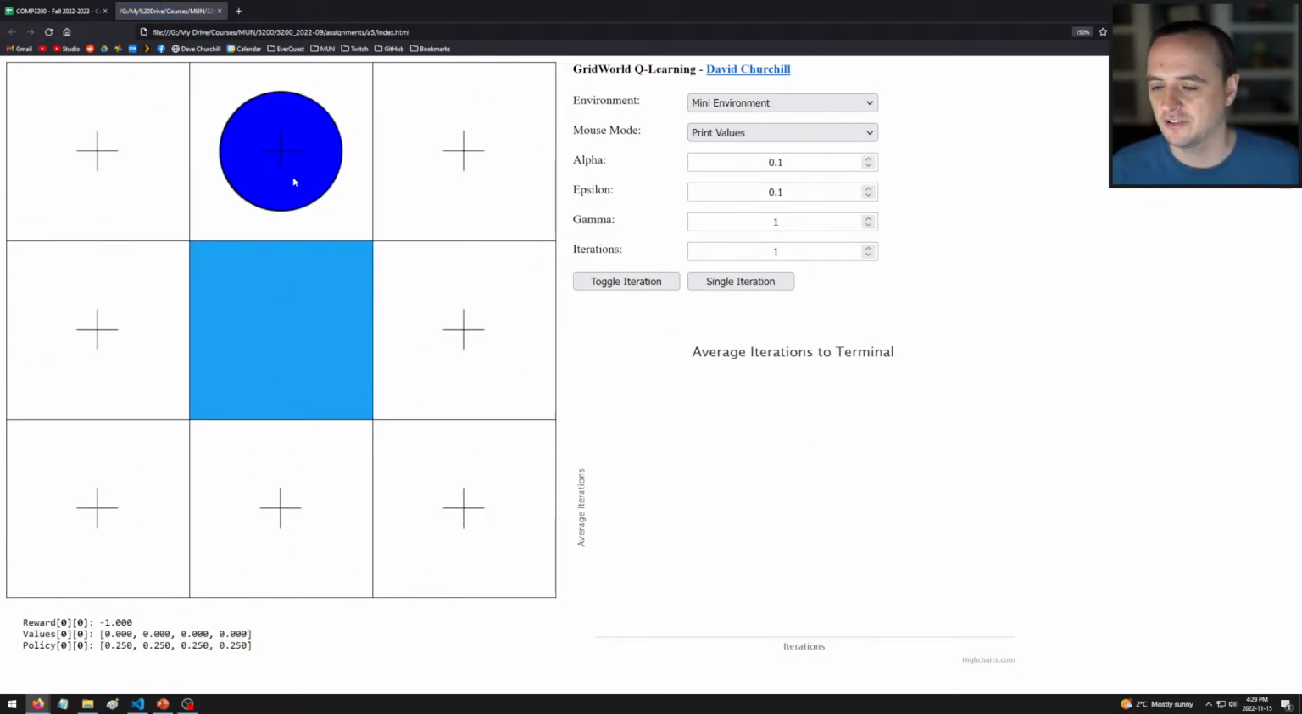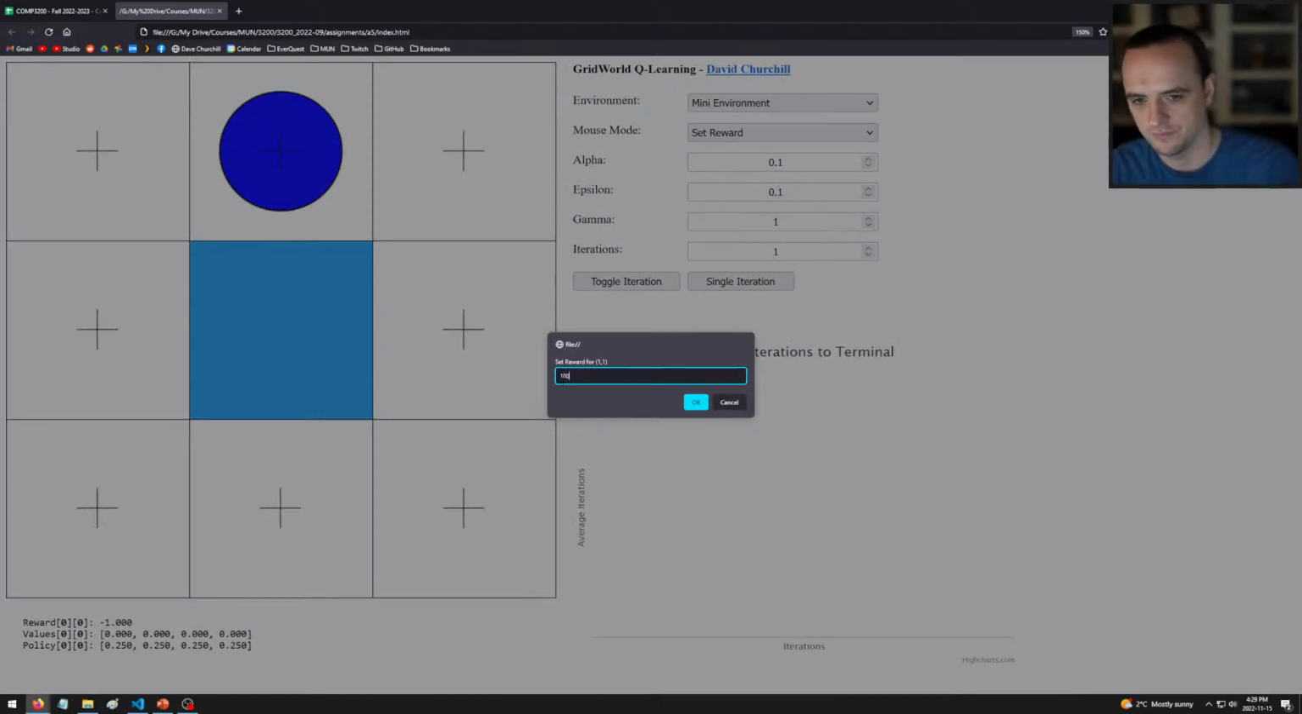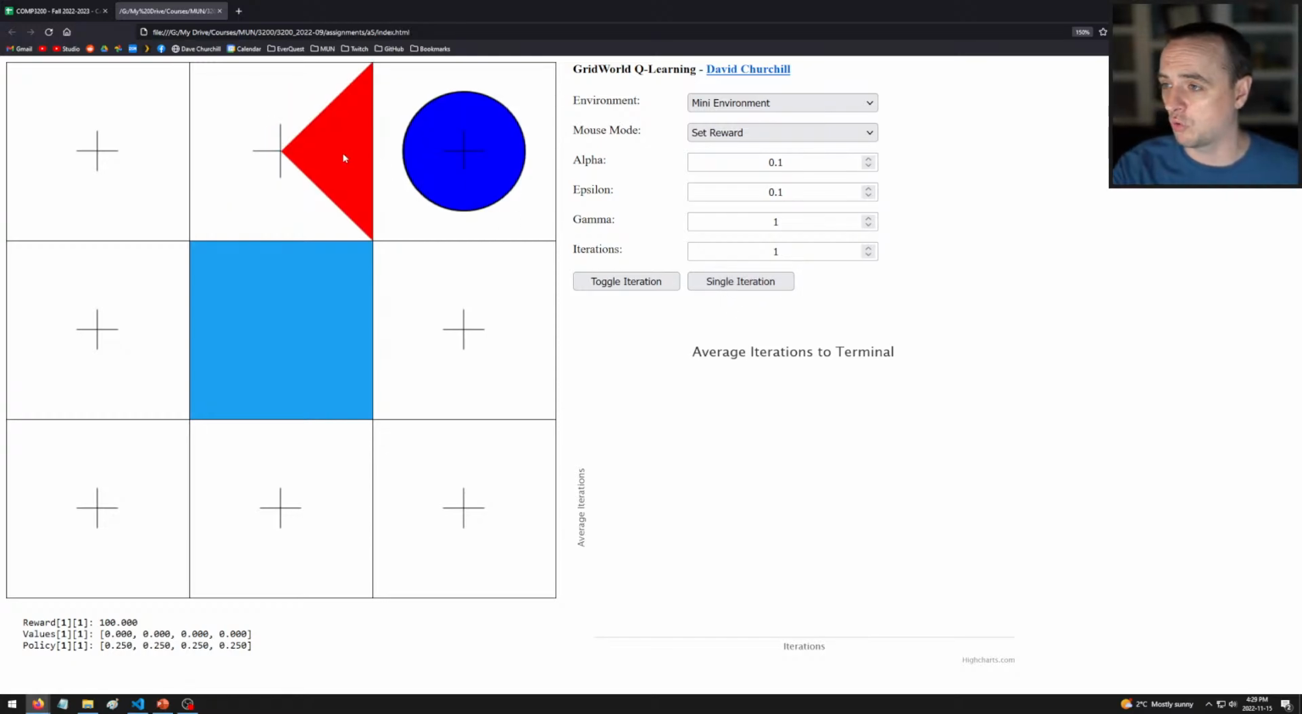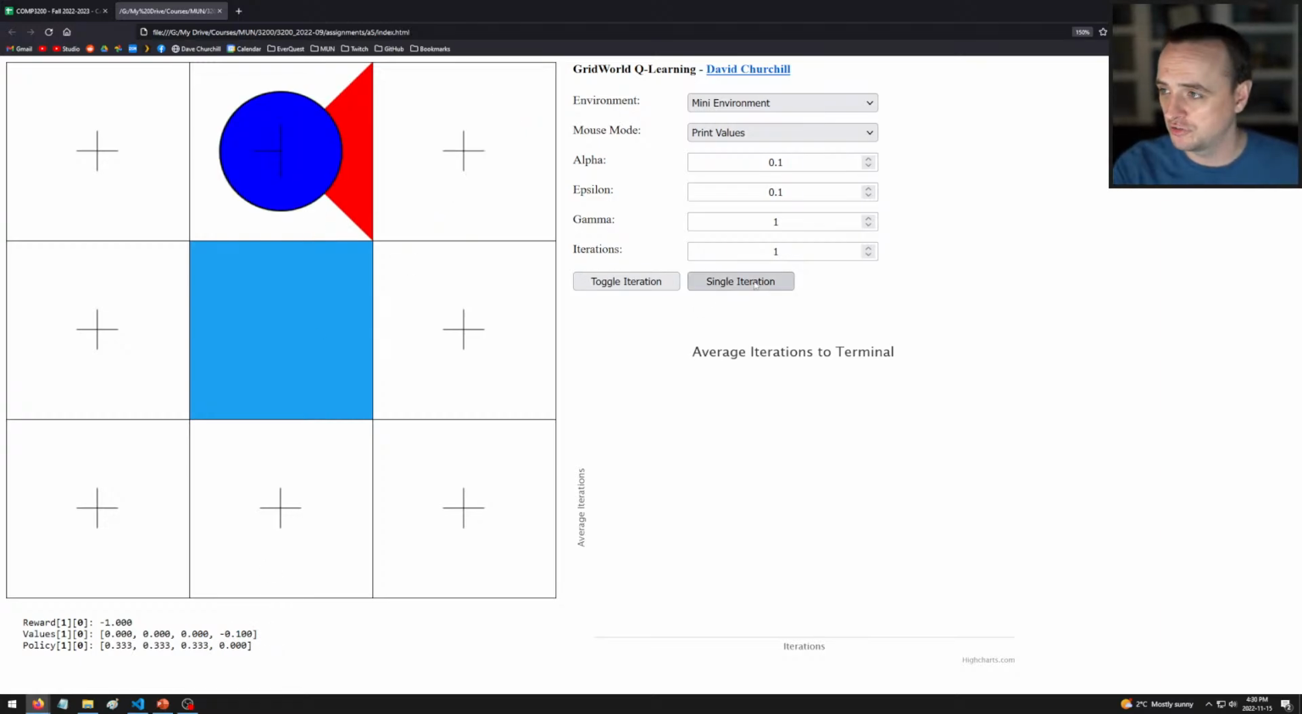Similarly, let's say I place my agent right here, and I am going to set the reward of this tile as 100. So if I move to this tile, I'm going to get a reward of 100. Now let's do a single iteration. Hopefully it goes down. If not, we'll just do it again. So I chose to go right. So now the value of this state has right as -0.1.